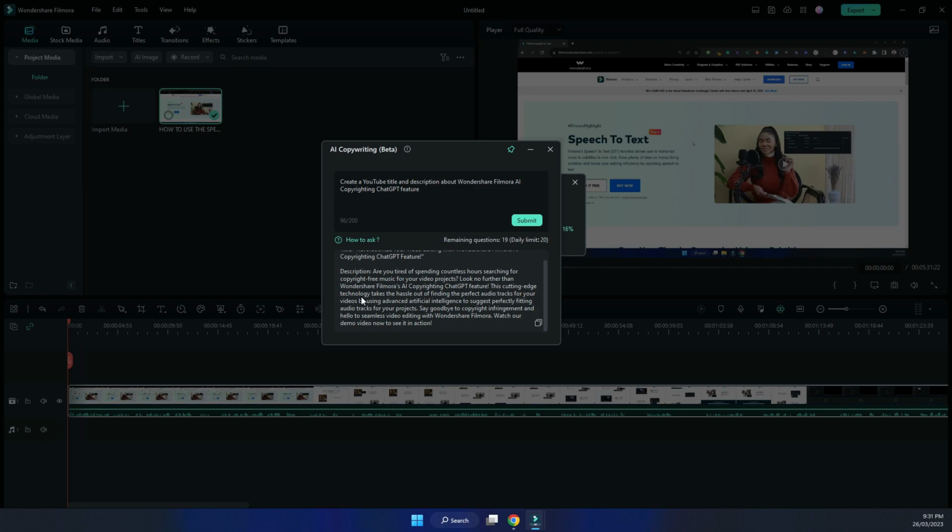This cutting-edge technology takes the hassle out of finding the perfect audio tracks for your videos by using advanced artificial intelligence to suggest perfectly fitting audio tracks for your project. Say goodbye... Oh, really? I don't really know where that feature is, but there you go. So this is the AI copywriting feature. It's in beta. Let me ask another question.